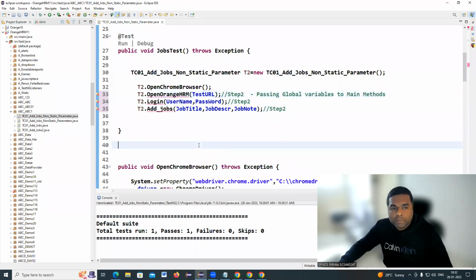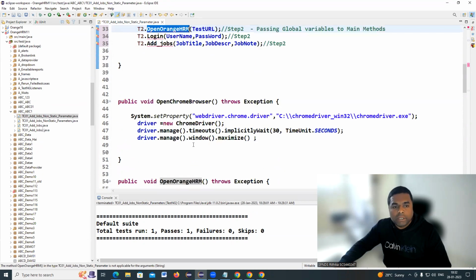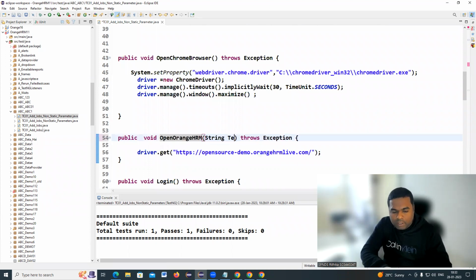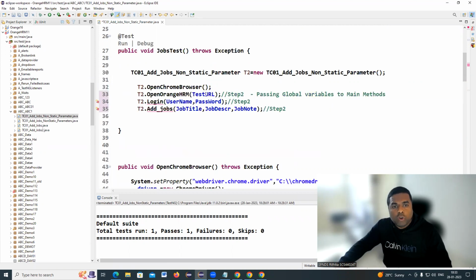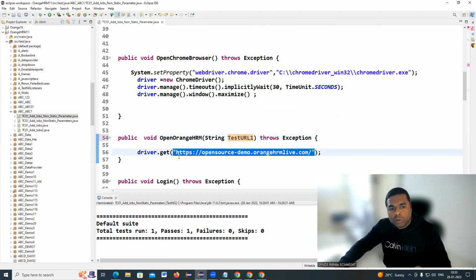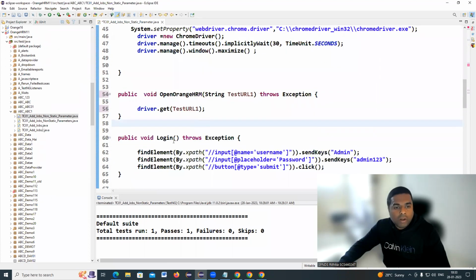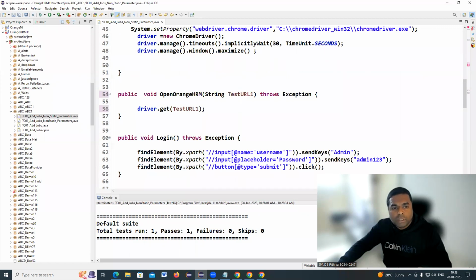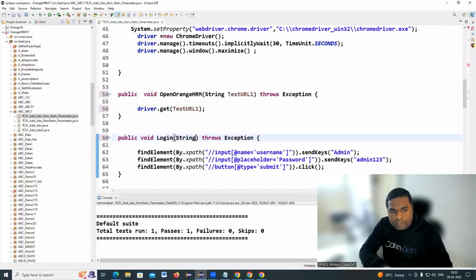Step two is done, and step three. In the open OrangeHRM method, I want to declare a local variable. So let me declare variable string testURL1. The global variable value is coming to testURL1, and I'm replacing it with the local variable. In the login method, for username and password, I have to declare local variables: string username1, comma, password1. If you want to give the same name also, you can, no issue at all. Once you declare it at the method level, it is treated as a local variable.